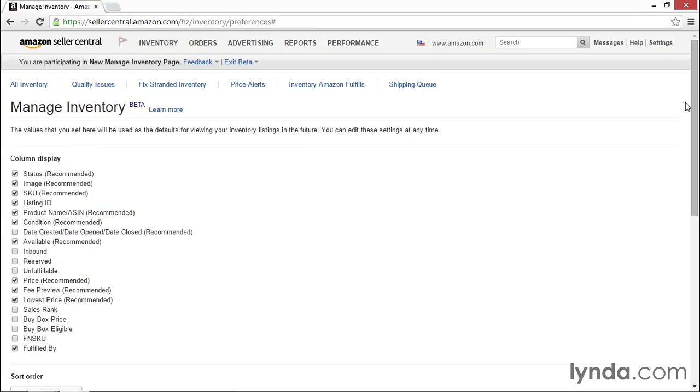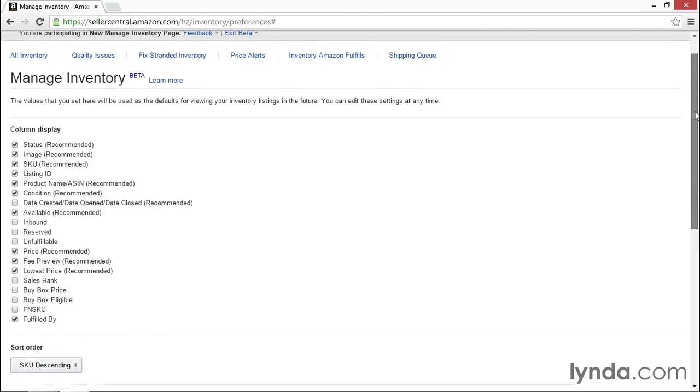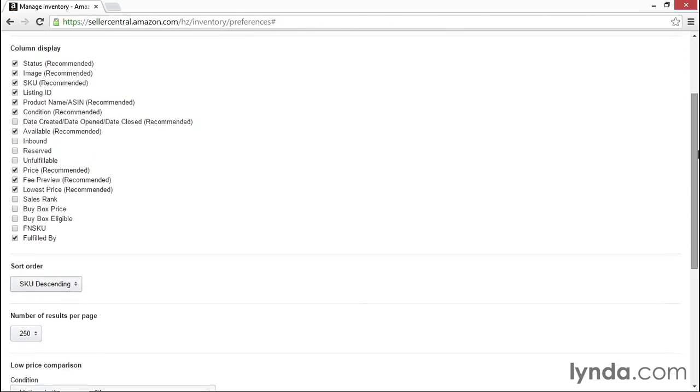Perhaps the most important area of the preferences is the column choices. You'll recognize a lot of these columns, of course. The ones checked are the ones already displayed that we saw earlier. Just click to add and remove columns. In most cases, you won't want to remove the columns. Here's the Fulfilled By checkbox, which will remove that column as I just suggested.